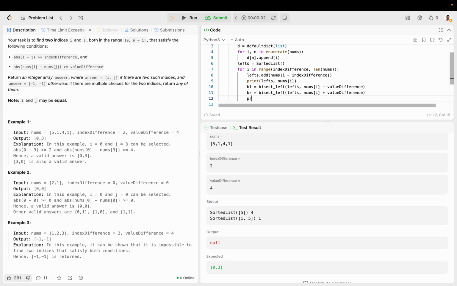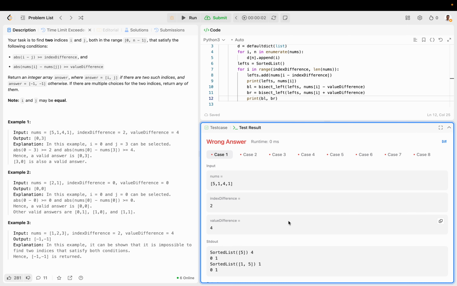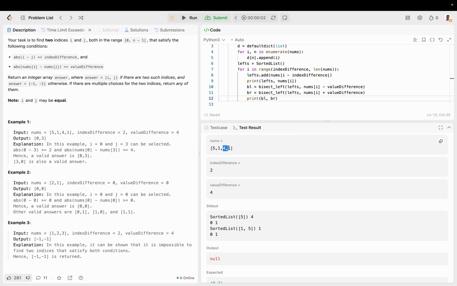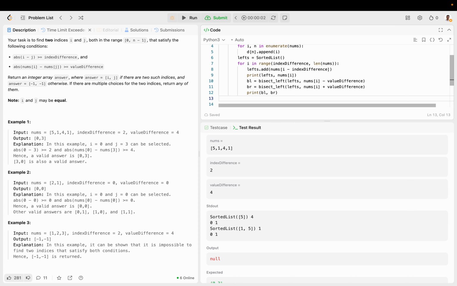And again, it took me quite a bit of trial and error to find this. Okay, so if we print BL and BR, so 0 and 1, basically saying from 0 to 1, that's valid. So this is obviously not valid because index 0, which is going to be 5 minus 4, in either direction, or 4 minus 5 is not bigger than or equal to 4. So let's just ask the question, because that's going to be where the value difference is made valid. That's why we did the minus and the plus.